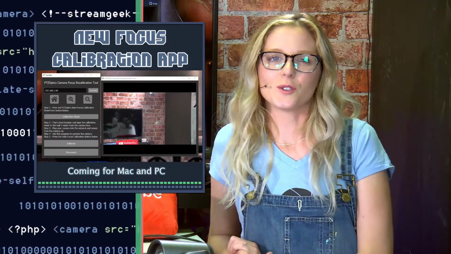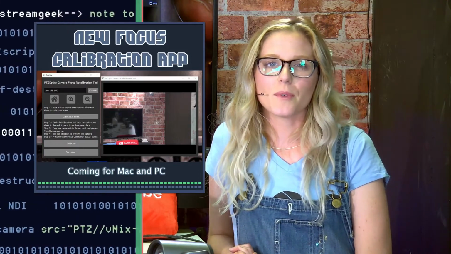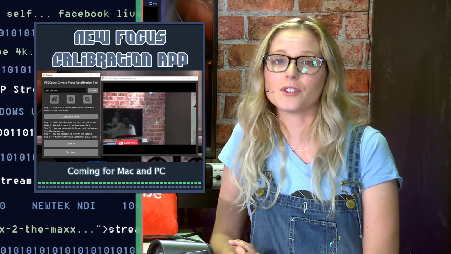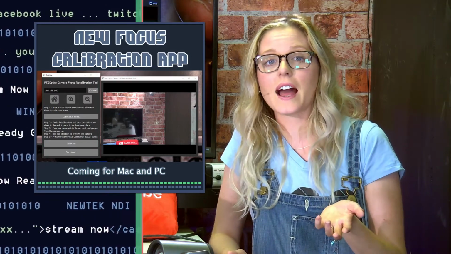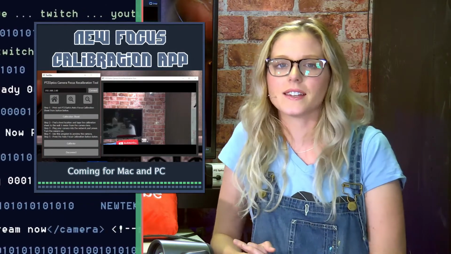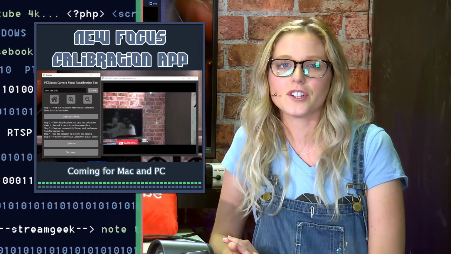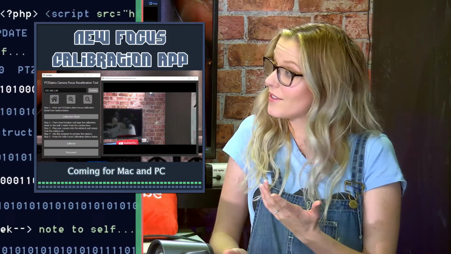Really exciting news. We've just developed a new camera focus calibration app. If you have recently upgraded your cameras, you may have noticed that sometimes you have to recalibrate the focus. It's a small process, but we've made it even easier by developing a new camera focus calibration application, which is coming out soon.